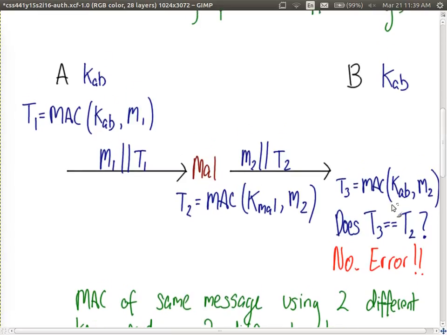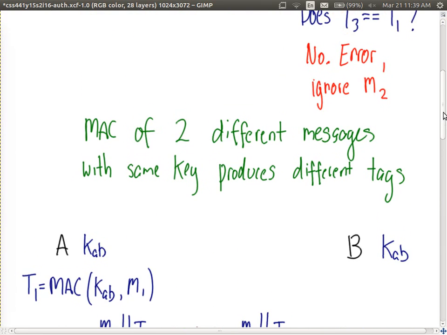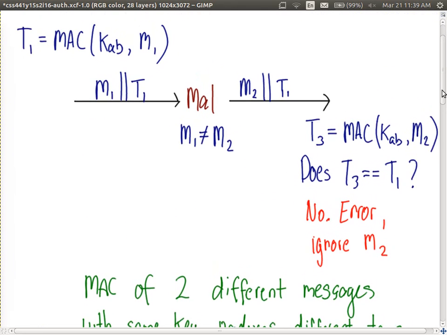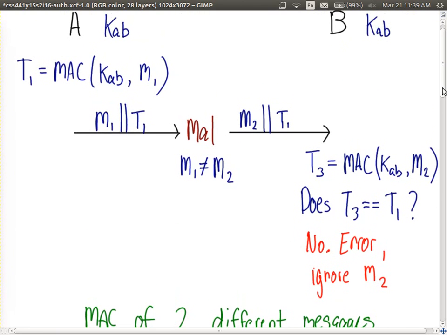Let's return to our examples to recap and get one more example before we finish. So, authentication with a MAC. Send the tag with the message. The receiver verifies by calculating the tag of the received message and comparing it to the received tag. If they're the same, everything's okay. If they are different, don't trust the message.